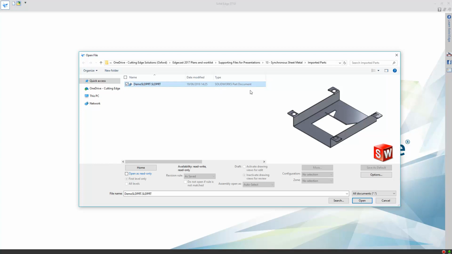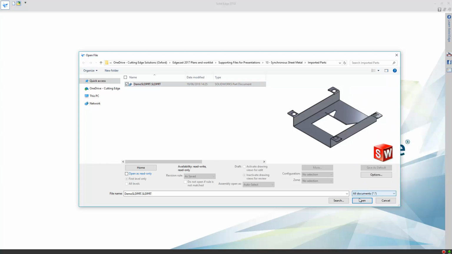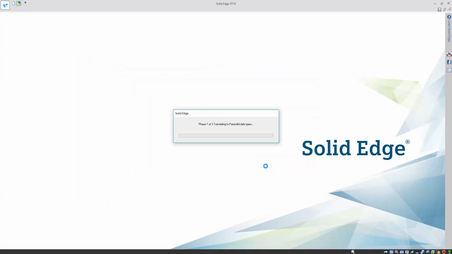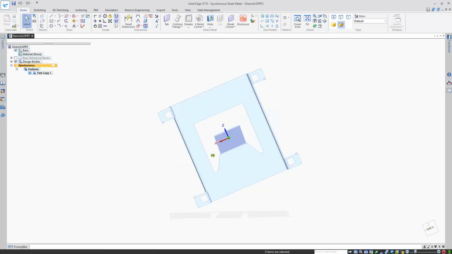As Cutting Edge is a Siemens reseller, I have all of the translators available for Solid Edge, and I can open up SolidWorks files that were created before a certain version directly. But if you don't have those translators, you might have to use STEP or Parasolid translators. The workflow is pretty much the same though.